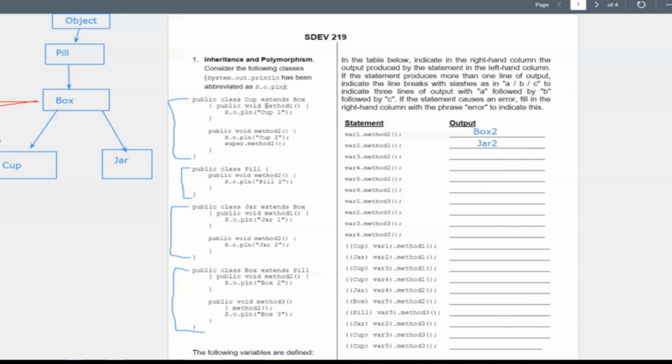Then we move down to find the latest one. We look for method 2 in cup. We have method 2, which is just cup 2. So we print cup 2, but we're not done with this method, right? There are more things we need to do. Now it's calling super.method 2. Where would that come from? We just executed this line, and the next line says super.method 2. Remember, we are in cup. The super for cup is box. Exactly. So we go up into box and look for method 2 in box. Box method 2 is just box 2, printing box 2.